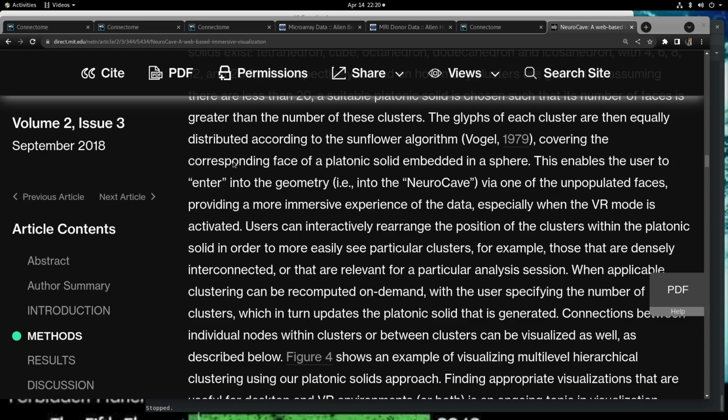The glyphs of each cluster are then equally distributed according to the sunflower algorithm, Vogel, 1979, covering the corresponding face of a platonic solid embedded in a sphere. This enables the user to enter into the geometry, i.e., into the NeuroCave, via one of the unpopulated faces, providing a more immersive experience of the data, especially when the VR mode is activated.